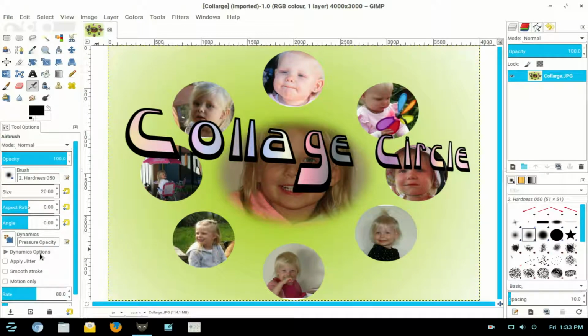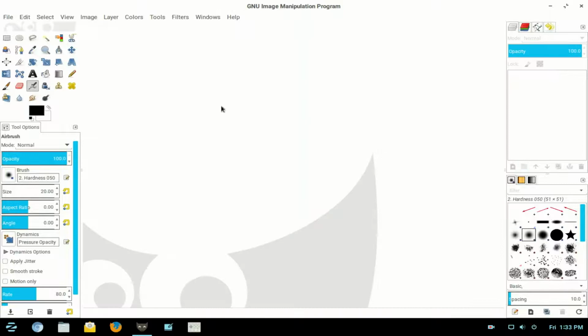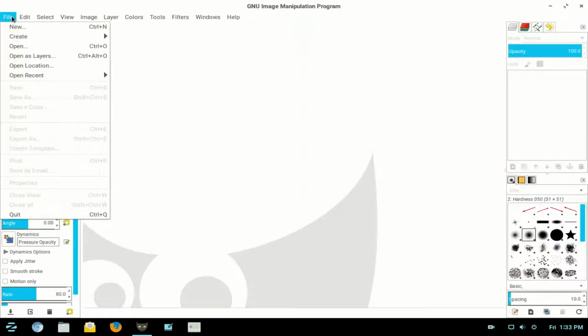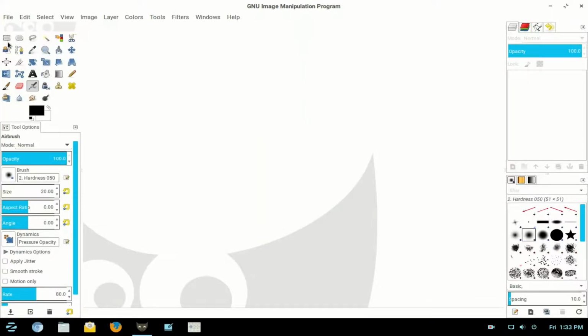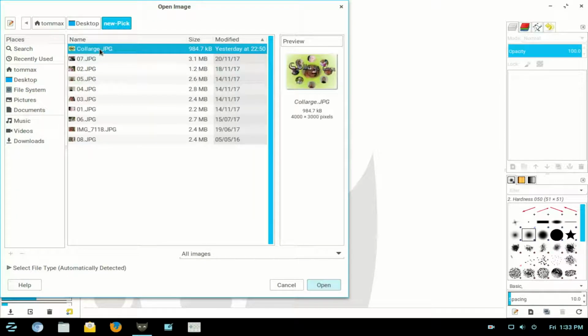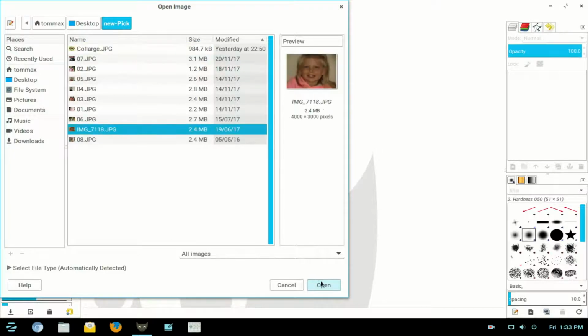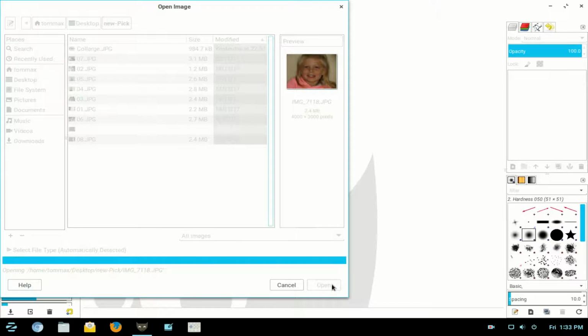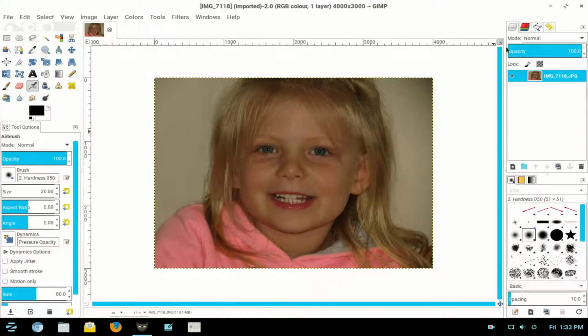In this video I'll create this collage circle of images. Now I'll start a new screen. Now I'll load an image, go to File, Open. It's on my desktop in that package there. I'll load this one to get the image size. This will give me the background size I need, and it will be part of the image as well.